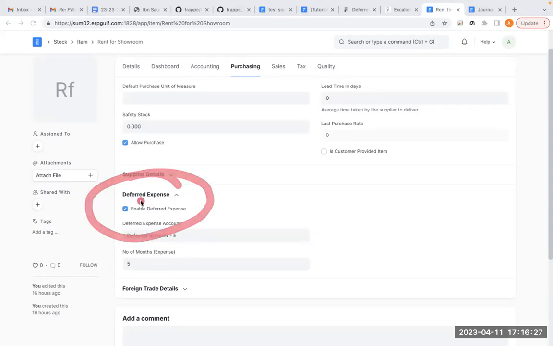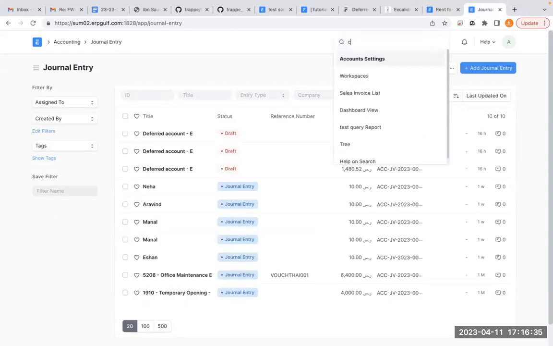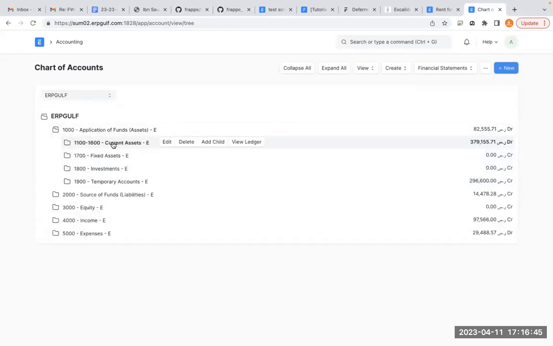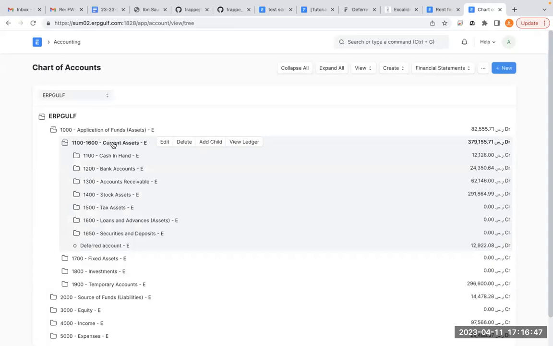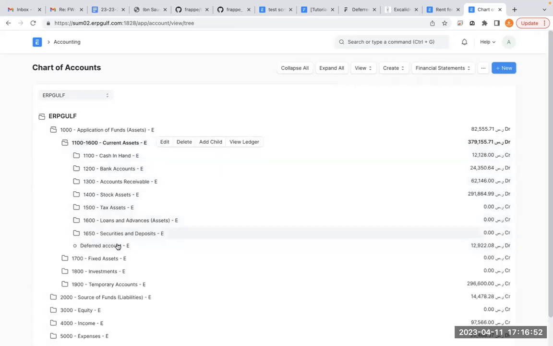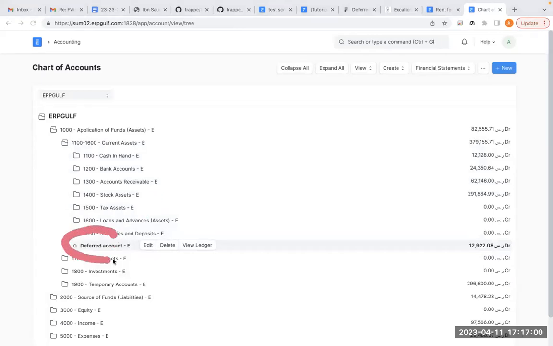So you will just put it here, enable deferred expense. And there should be an account in the chart of accounts. I'll show you in the chart of accounts. On the chart of accounts, you need to have one account here under current assets, because current assets you will keep until the end of the year, right? This I just created for another session, so you can just see it here. So you will create a deferred account.